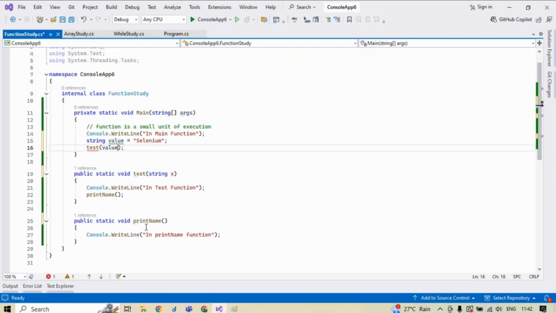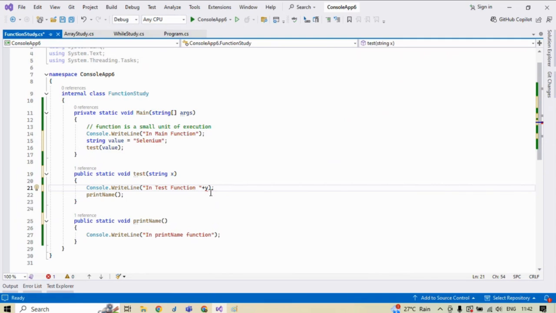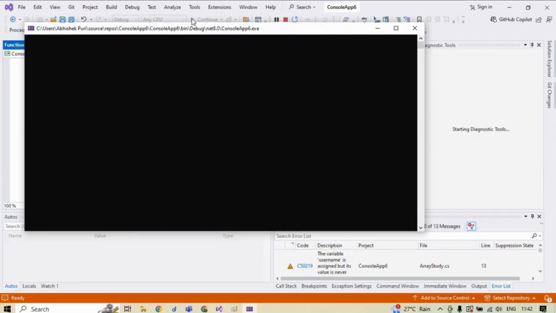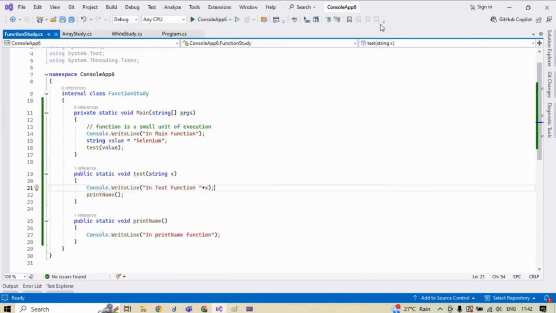And I can print plus y, so plus x. Now, if I execute my code, you will see in text function Selenium. So I pass the value here and print it over here.